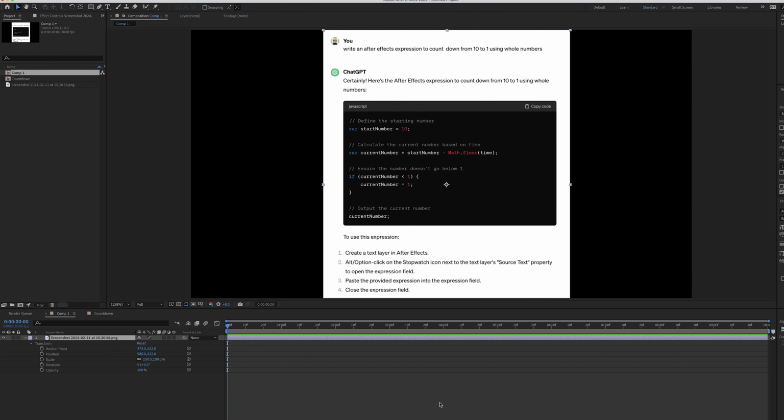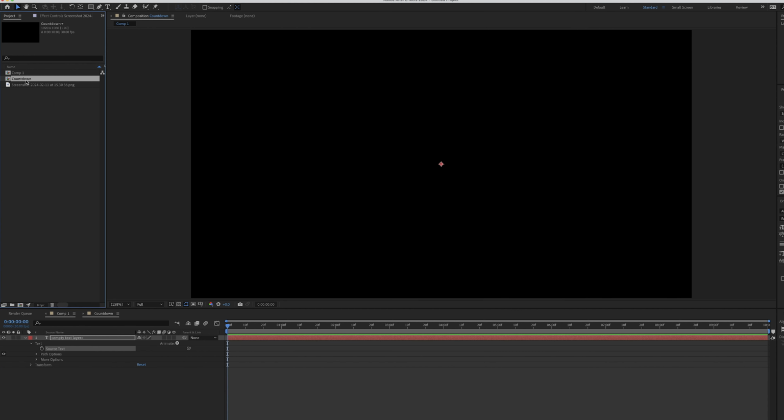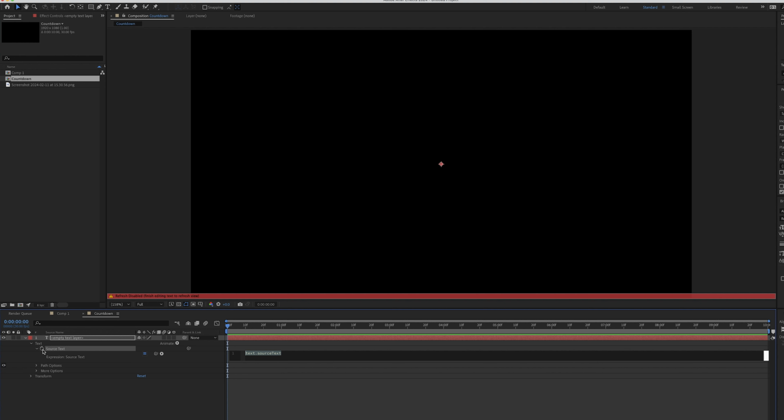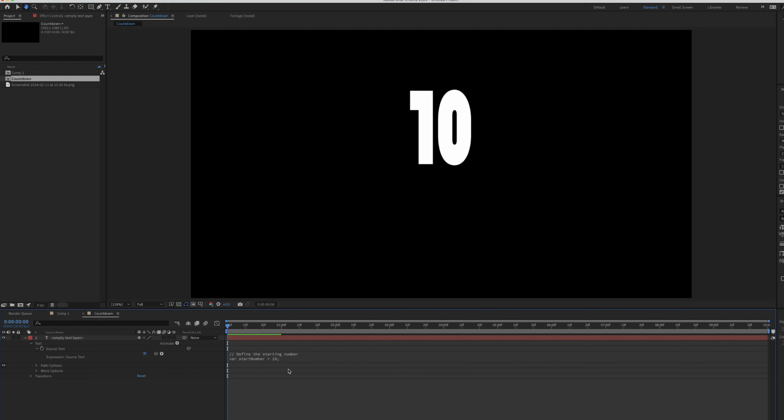Following the instructions, I'm going to go into a new comp, and then go into the source text here. I'm going to Alt or Option click on the stopwatch, and paste in the expression. Click to close, and here we go.